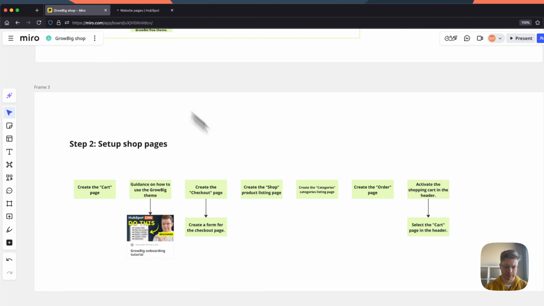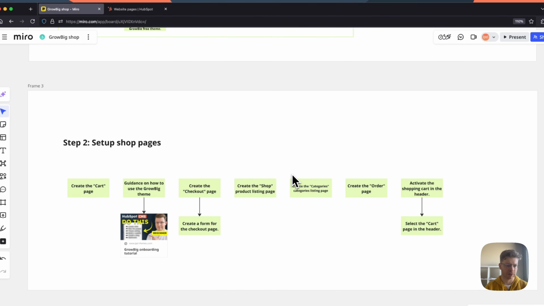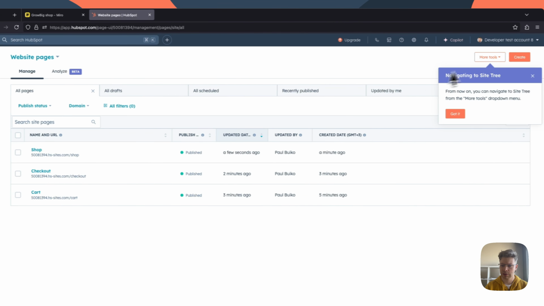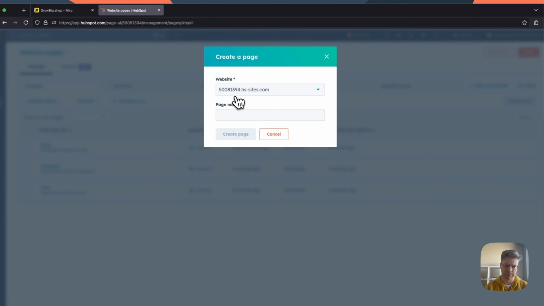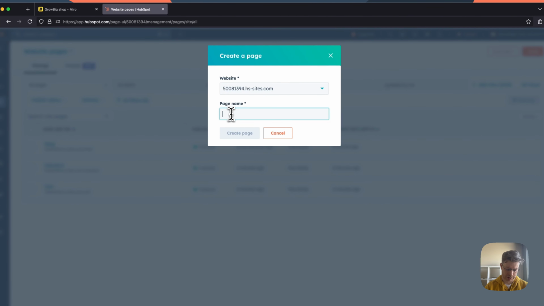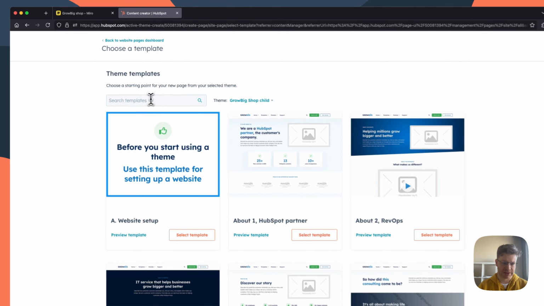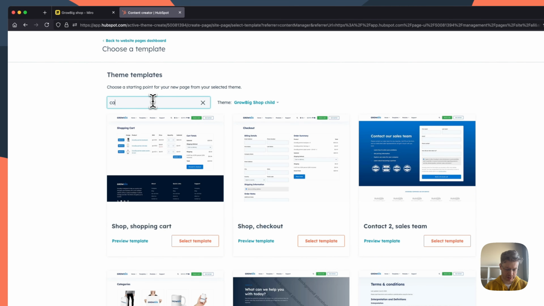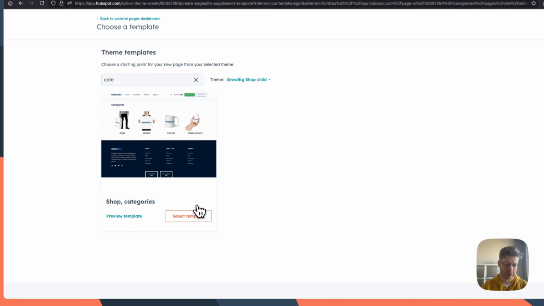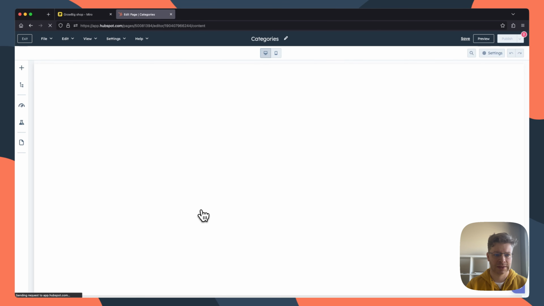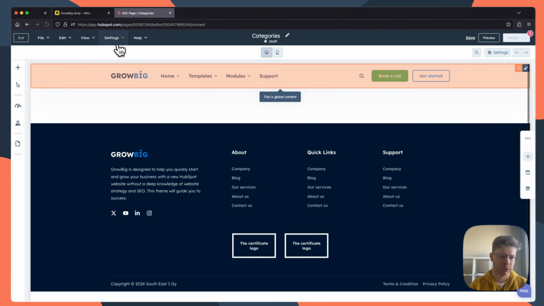What is next step? Next step is we have to create categories for our shop. Let's create new page, categories, create. Now let's select the correct template, this one. All right. And we do the same way.